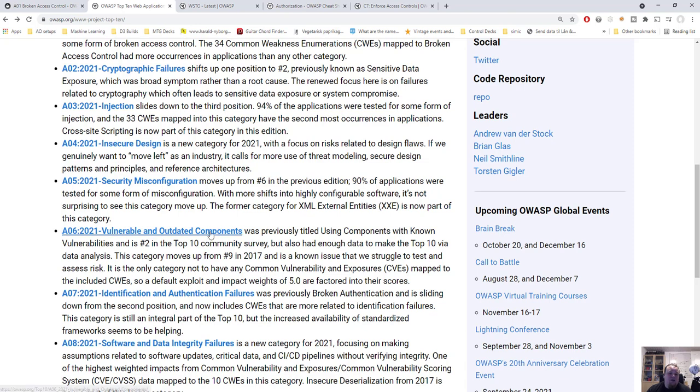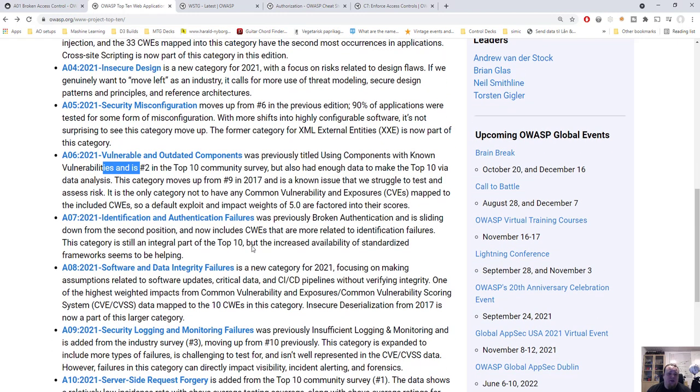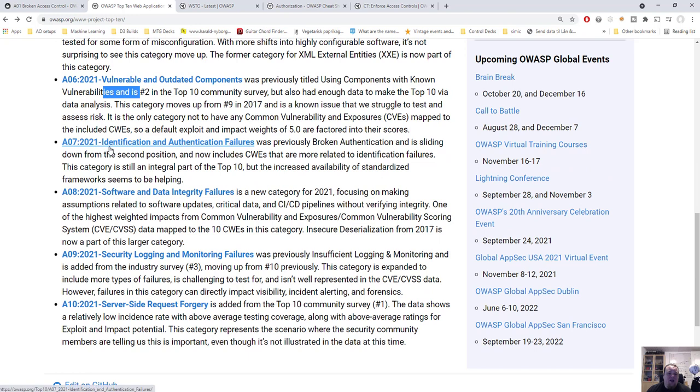Vulnerable and outdated components was previously titled using components with known vulnerabilities, which is still here, just a new name. And identification and authentication failure was previously known as broken authentication. And software and data integrity failures is a new category, focusing on making assumptions related to software updates, which is a really nice and interesting part, because CI and CD pipelines is something that I see.